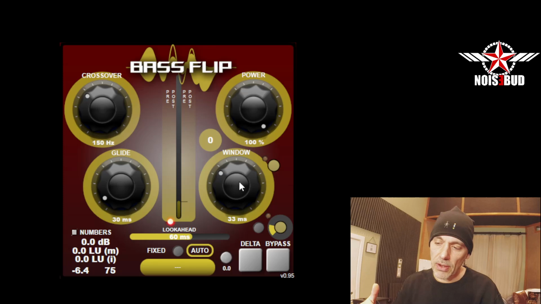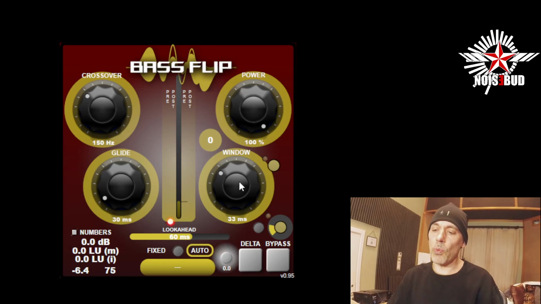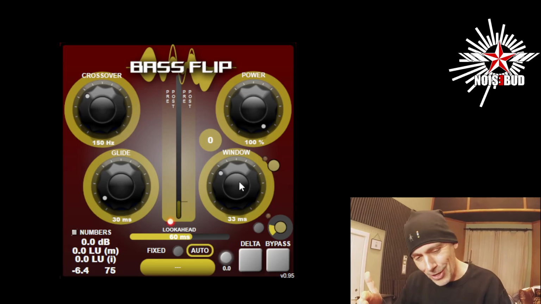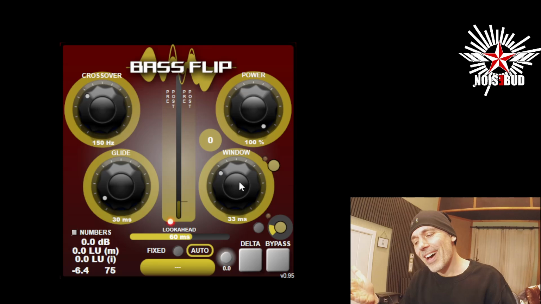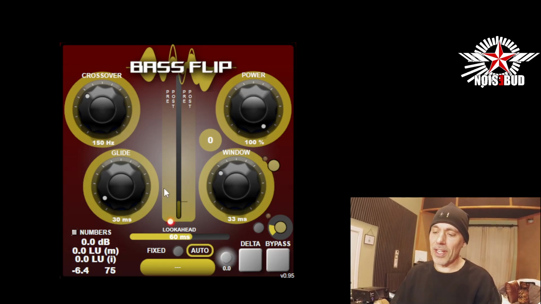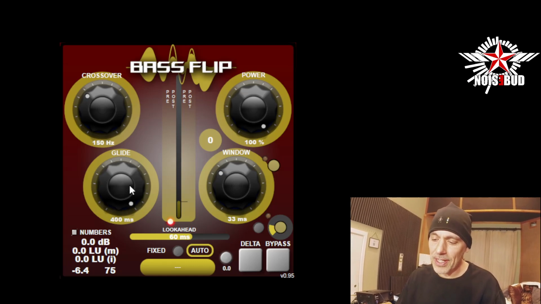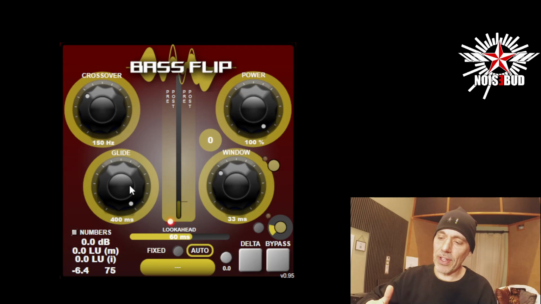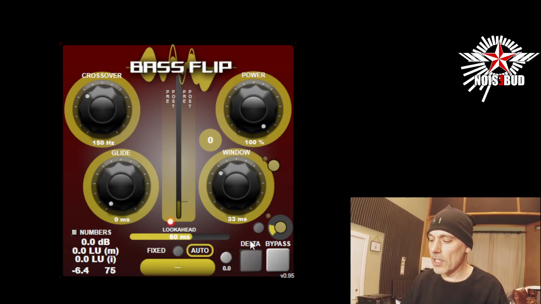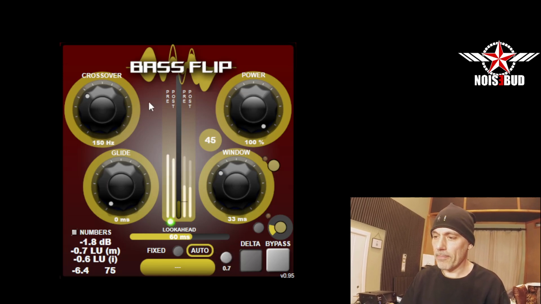Then this plugin goes back to how it was in the first beta version 0.91. That measures it constantly, and you change the glide time between different rotation values with the glide control. So let's listen to the delta actually.